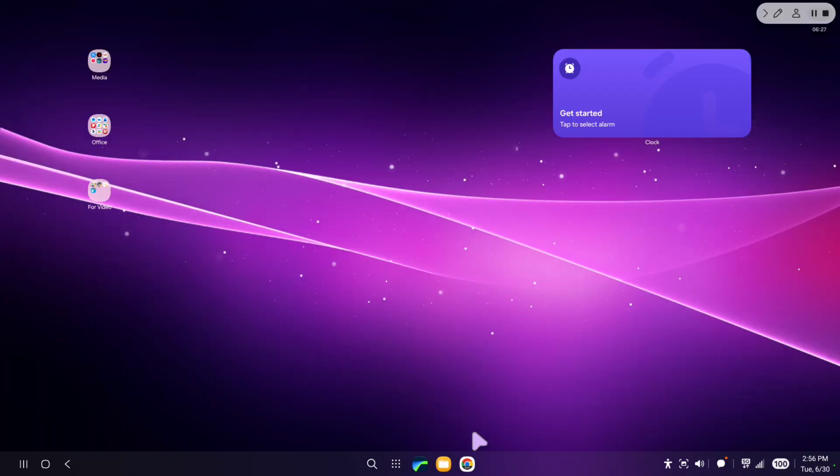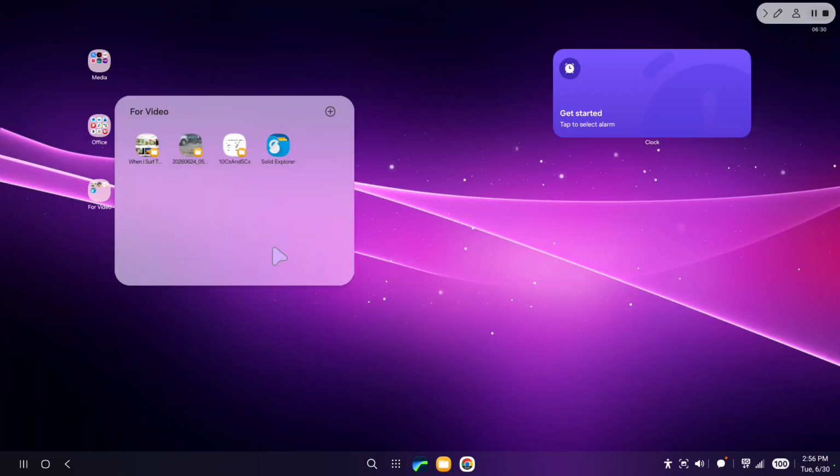So, when you create a folder on your DeX desktop, you can mix it with documents, media like pictures and video, and apps.